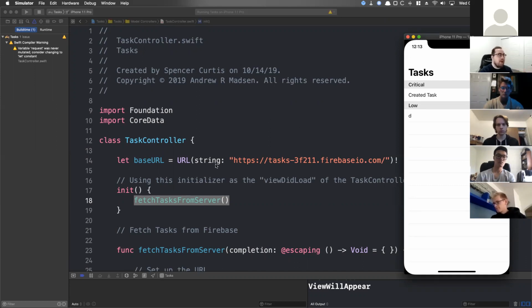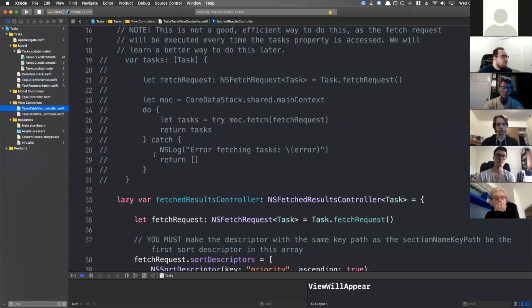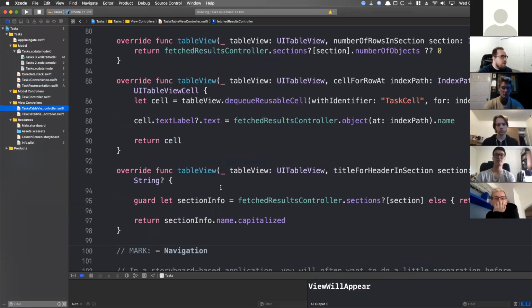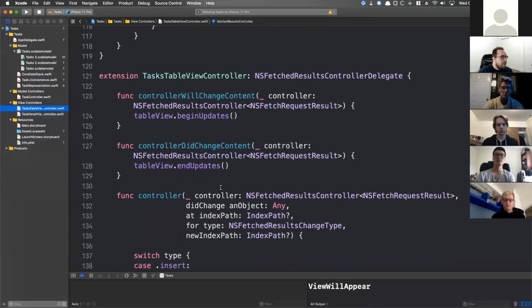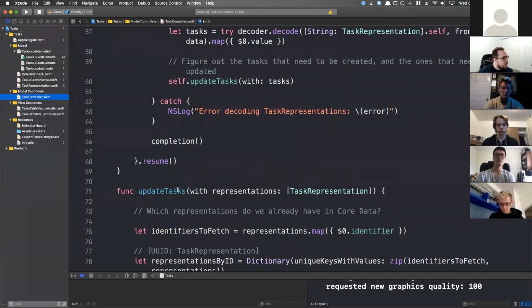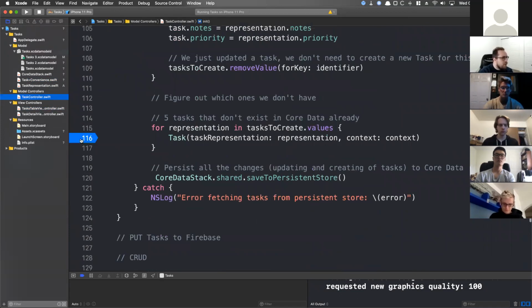Okay, that's totally okay. The reason that we don't have to manually say, hey, we got some new information, go ahead and reload the table view, is because back in our table view controller, the fetched results controller is going to notice that. So you'll see if I put a breakpoint on our, let's do this. You can just go ahead and watch me here. You don't need to do anything.